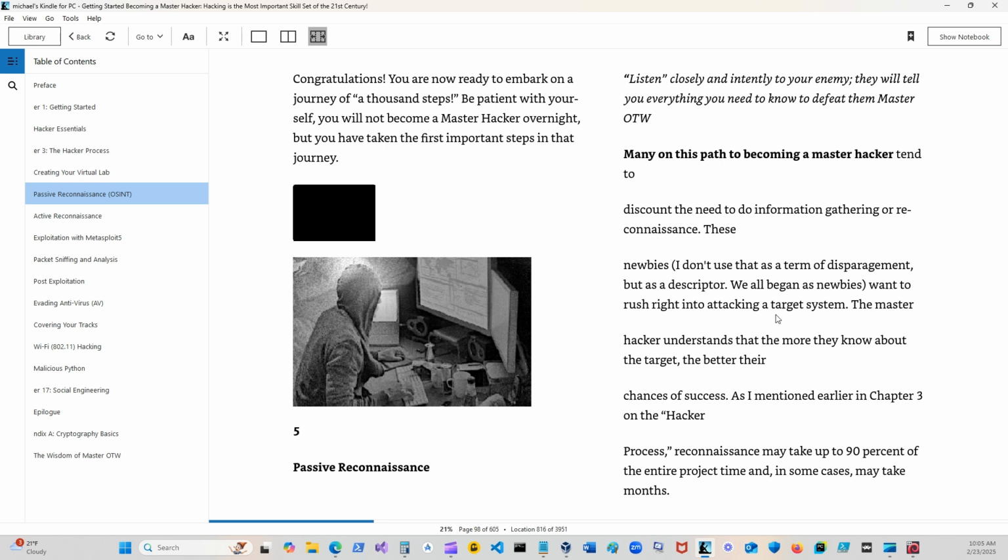Noobs want to rush right into attacking a target system, but the master hacker understands that the more they know about the target, the better their chances of success. As I mentioned earlier in Chapter 3 on the hacker process, reconnaissance may take up to 90% of the entire project time, and in some cases, months.